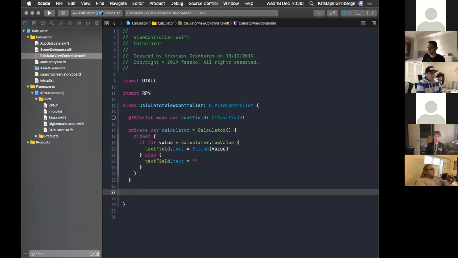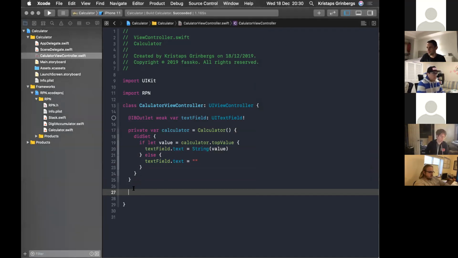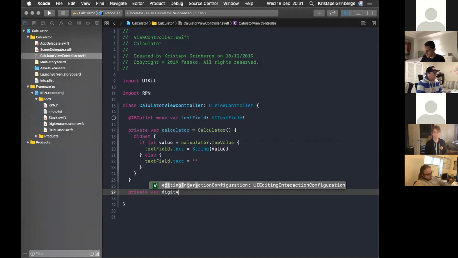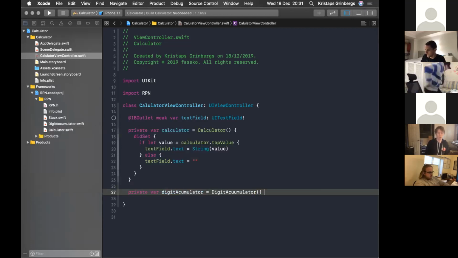And we want to use our digit accumulator as well. If we add more digits, for instance, 7, 8, 9, we use our digit accumulator to accumulate all the digits. So we are using it similarly to the calculator. Again, it's private because we don't want to expose it to the outside. So private var digitAccumulator is a DigitAccumulator. Then we create it.